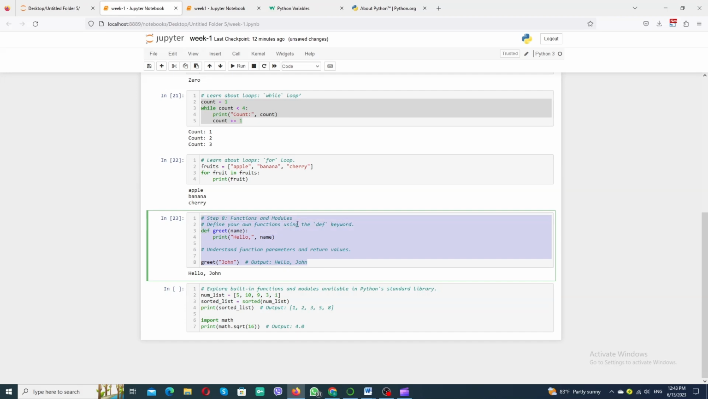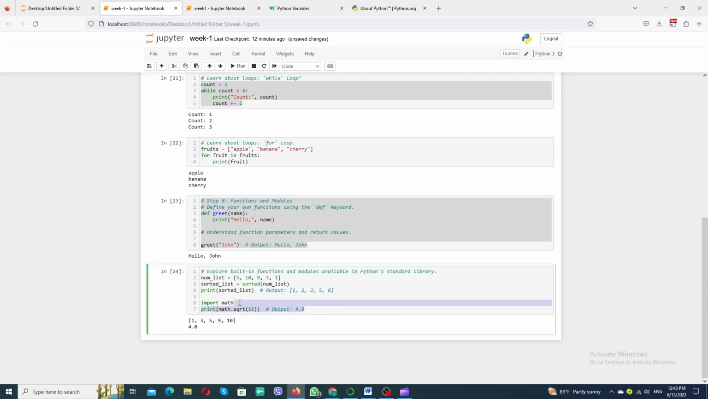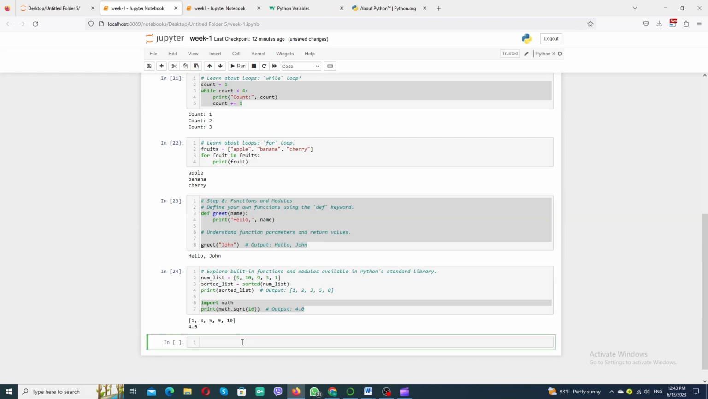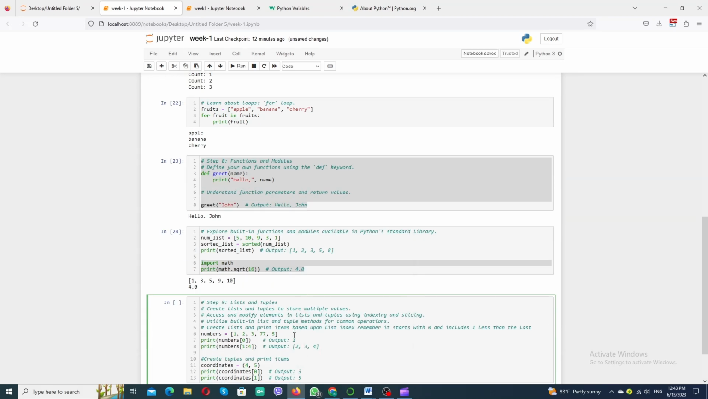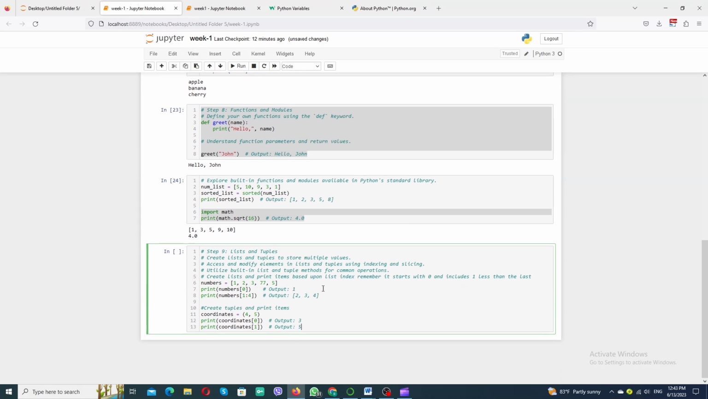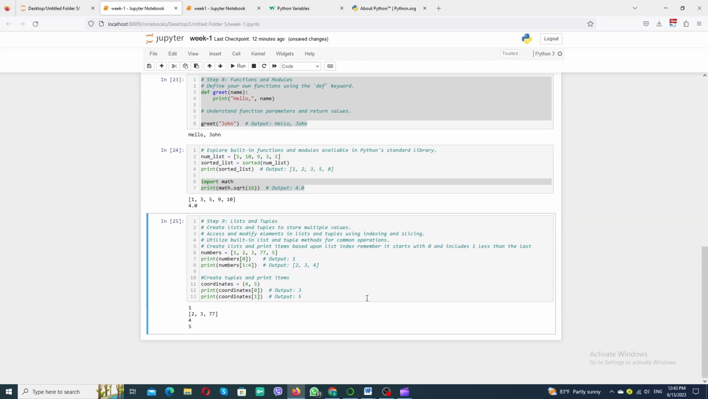9. Exploring lists and tuples. Moving forward, let's explore lists and tuples. They are useful for storing and manipulating collections of values. Lists and tuples are data structures that can store multiple values. Lists are mutable, meaning they can be modified, while tuples are immutable, meaning they cannot be changed. Let's see how they work. The Python code for lists and tuples. In this code snippet, we demonstrate creating lists and tuples, accessing elements using indexing and slicing, and utilizing built-in methods for common operations.